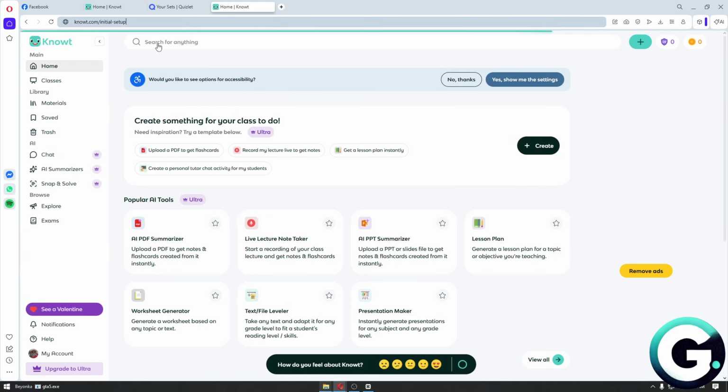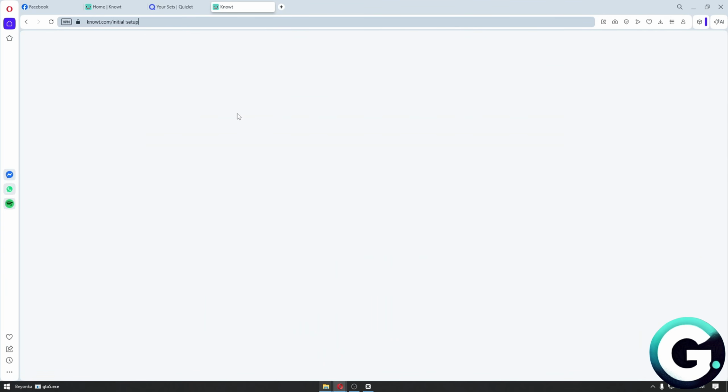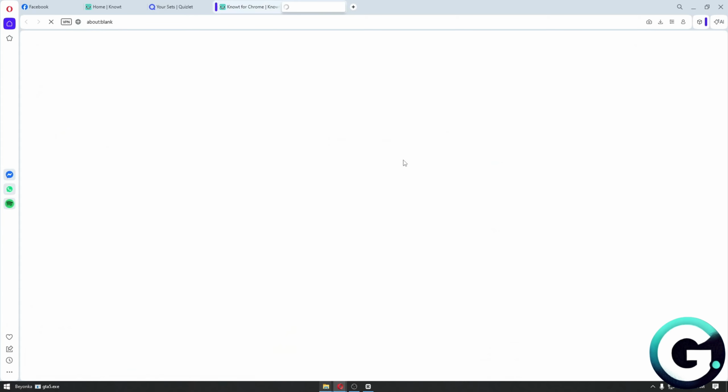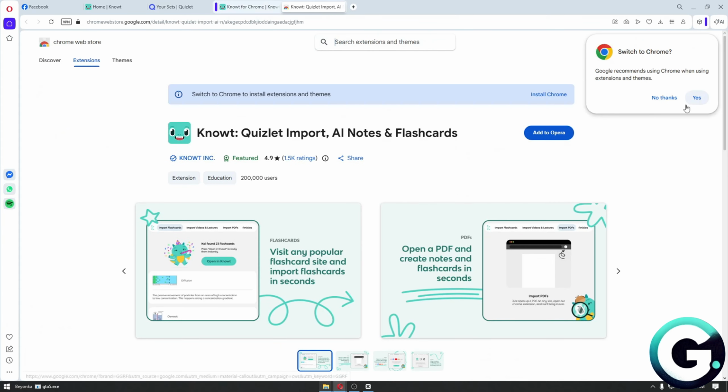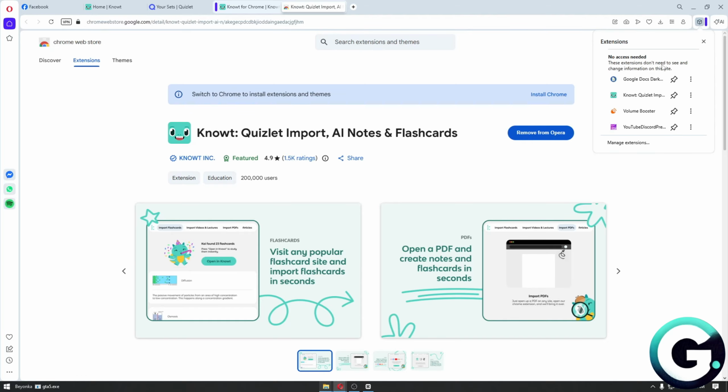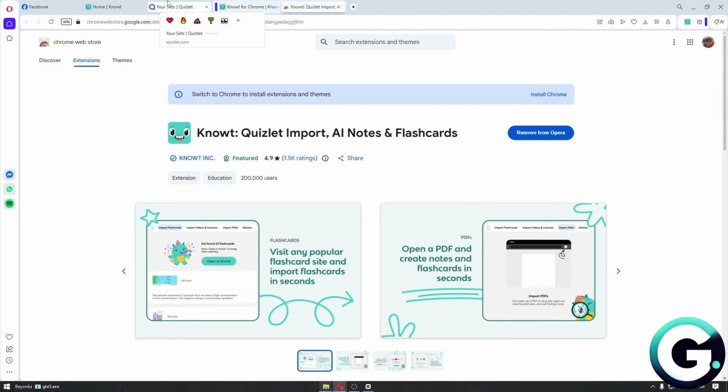knowt.com/Chrome extension. In here, it will then set up the Chrome extension, so just wait for the page to load in. Basically, click on the Add to Chrome option, and then it will download the Knowt as an extension to your preferred browser. So I'll just wait for the download to finish, and in here we have successfully downloaded Knowt. I'll just pin it on my extensions to make things easier.